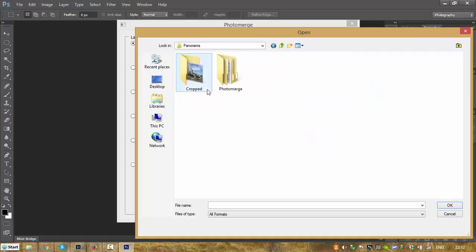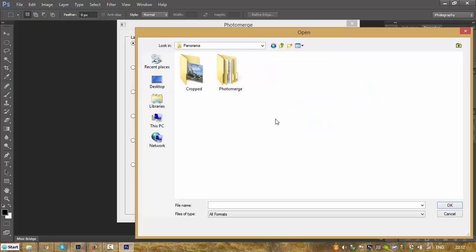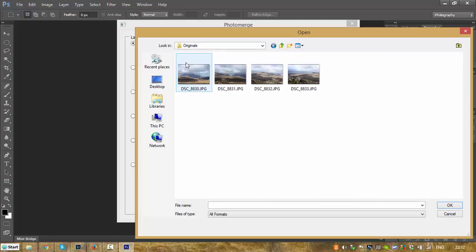open it. Sorry, I should have got to go back up a level. No, that was correct. Photomerge, there we go. My files are in there in a folder called Originals. Those are my 4 files. So I need to select all 4 files. The easiest way to do that is to click on the first one, hold the Shift key down on the keyboard, point to the last one and click on it, and it selects all 4 files. You can see them selected in blue. And then just click OK.